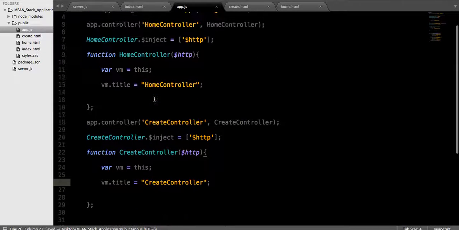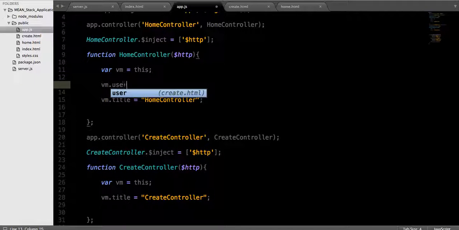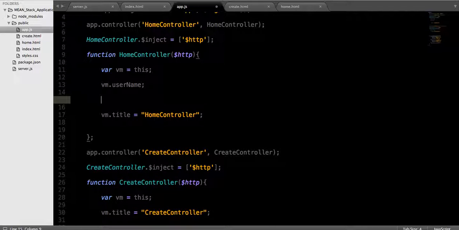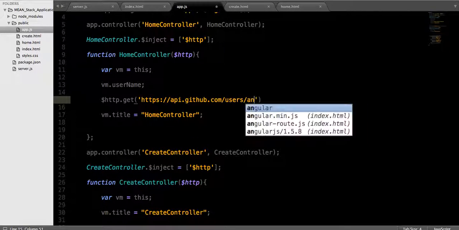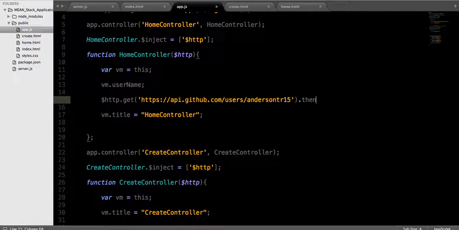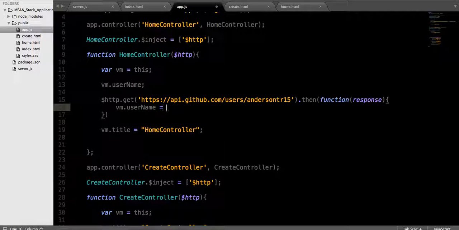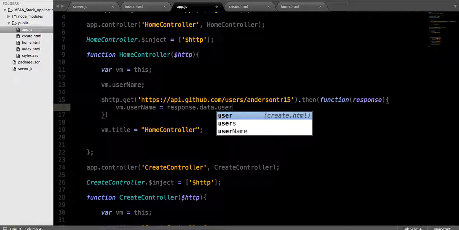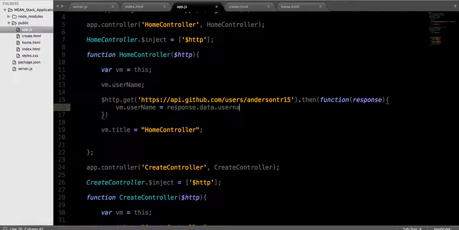Let's go back to the root of our application, into the home controller, and I'm going to show you guys one more cool thing, just because we have this HTTP. We're going to do vm.username. We're going to grab my username from GitHub. So we're going to set this equal to empty right now, and we're going to say http.get https api.github.com/users/andersontr15. Then once we get the response back, we're going to say vm.username equals response.data.username. I think it's like that. Let me make sure though.